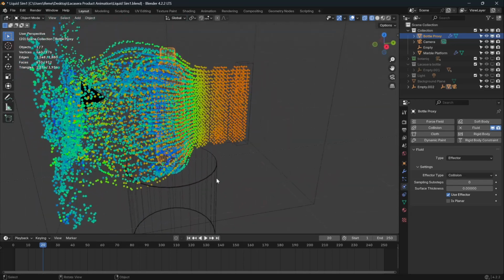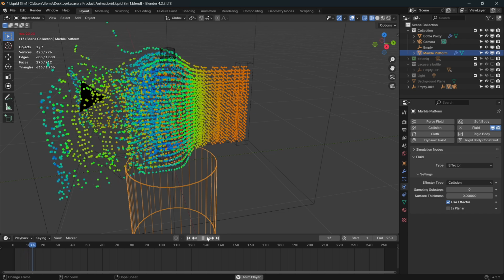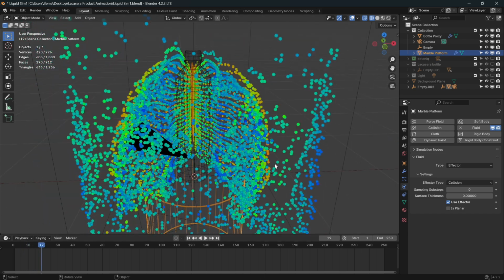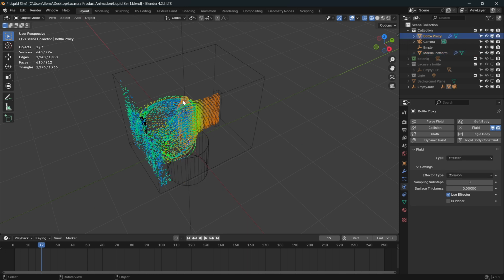Okay, let's also make this ground object a collision object. So fluid, effector, and it is a collider. So let's play. Yeah, like this, everything is already looking good. Everything is looking done. All we need to do now is just tweak the simulation to have that splash. That's all we need. So let's just do some tweaking.